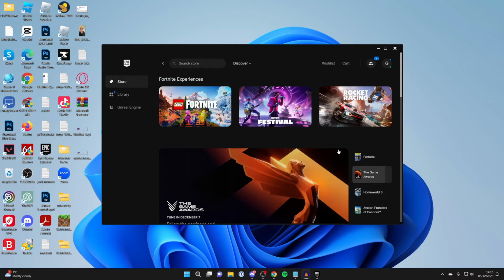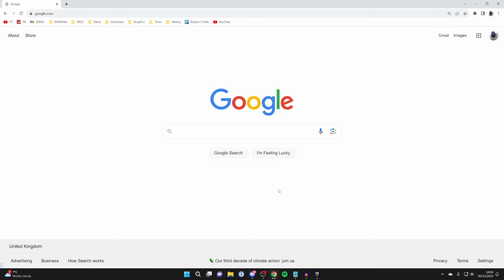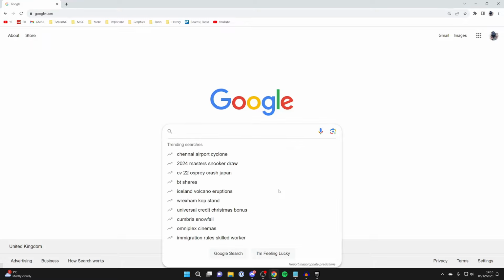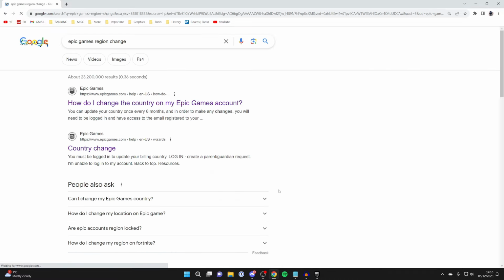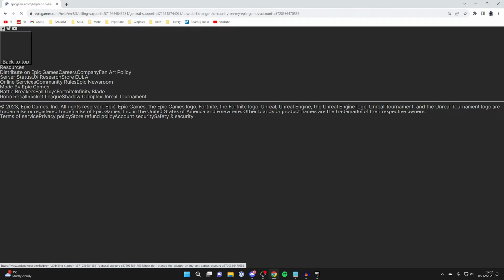So perhaps you've moved country and therefore you want to update your region. To do this, open up a web browser. I'll just use Google Chrome, you can use any, and come to its search engine like Google. Then type in Epic Games region change, just like that. And there's actually a full article we can go through here by Epic Games themselves.